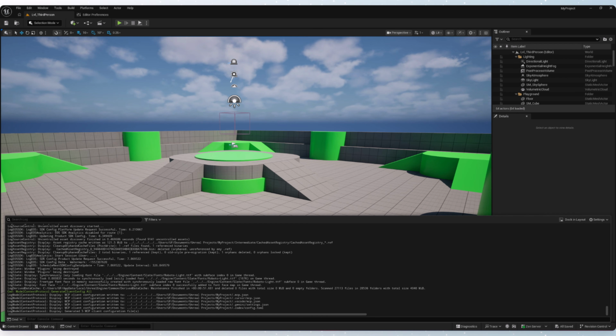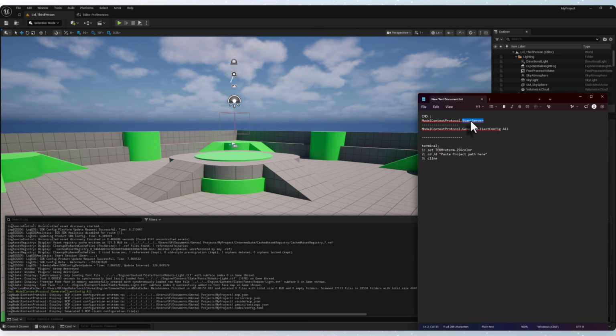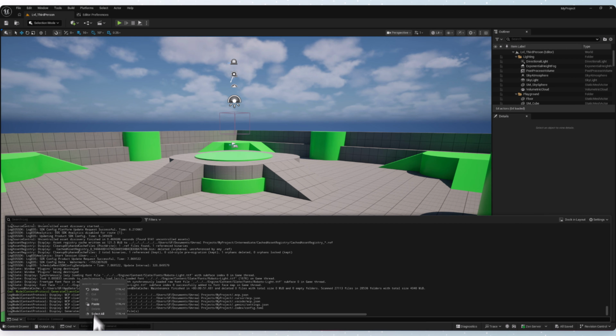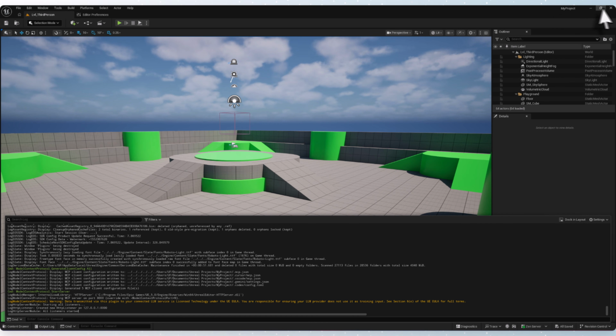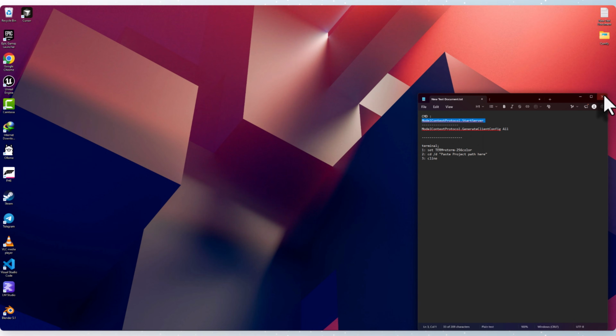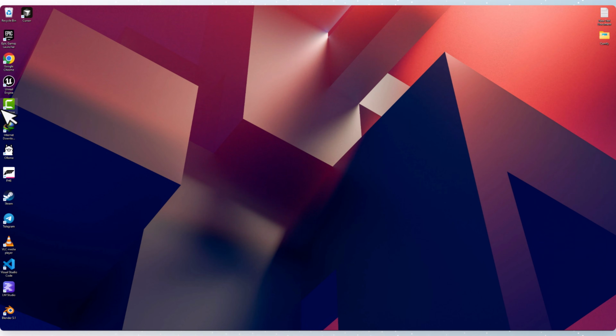After that, auto start server. Let's click here. Okay, as you can see, let's start. Okay, we are done with those steps. The final step is to close the editor. Okay, and restart.